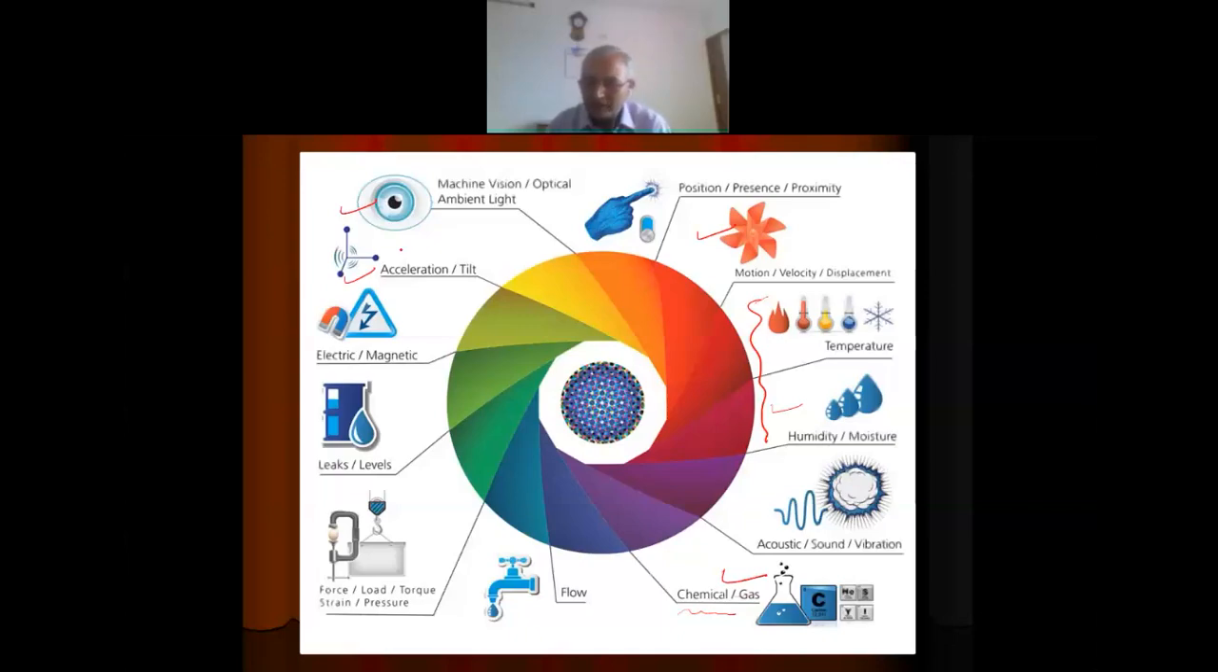Okay. Then there are electric and magnetic sensors, leaks and levels. Basically, we would like to check whether there is an oil leakage or water leakage. Sometimes we would like to measure the water levels, liquid levels. Then those sensors are very, very useful. These sensors are there, but in IoT systems, basically, we are trying to connect all these sensors with the internet. Then force, load, and torque sensors are there. So ultimately, we are trying to give internet connectivity.